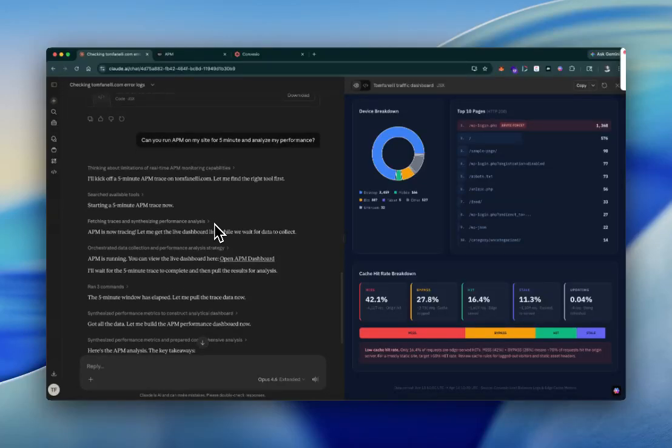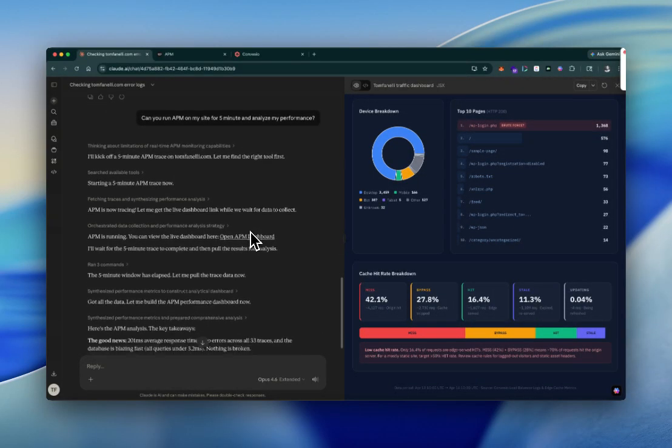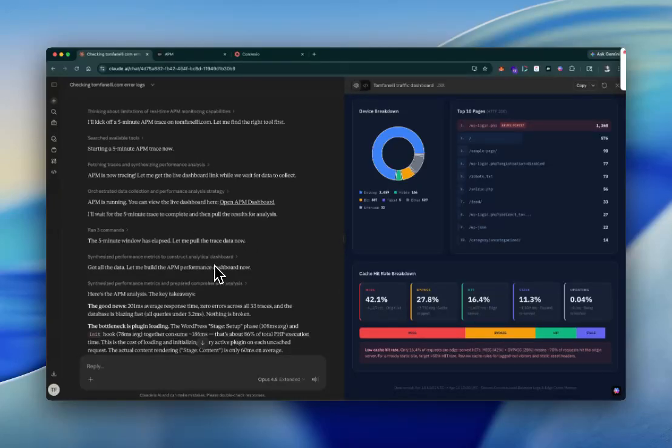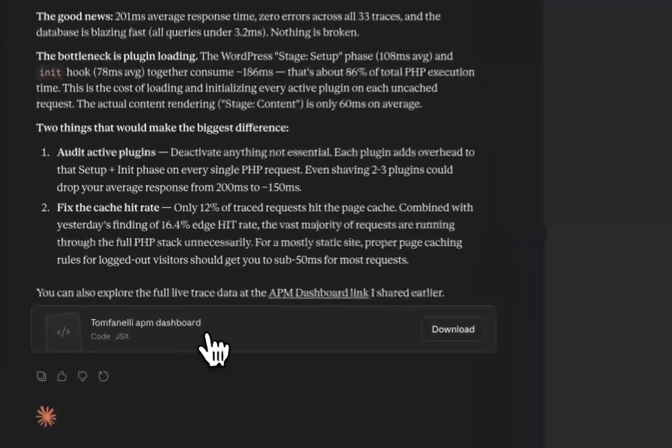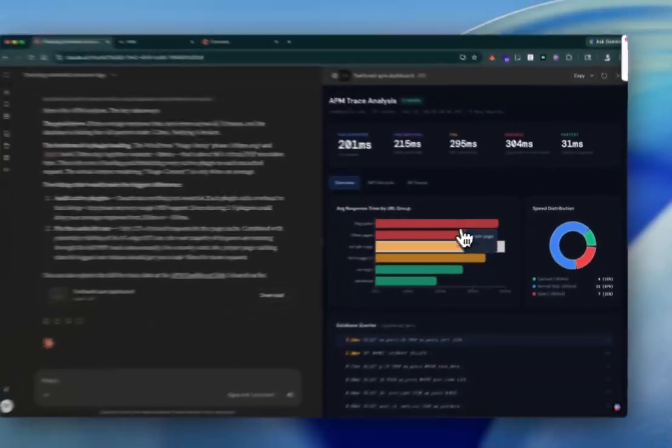Another thing that we can do is in the back end of Convesio, if you're on our Express or Ultra plans, we actually have a very powerful APM system that is similar to New Relic. And what you can do is run APM on your site for a period of time. In this case, I said run APM for 5 minutes and analyze my performance. And you can see here, based on the response, that we can actually have AI run all of those traces and then develop a dashboard for us based on this.